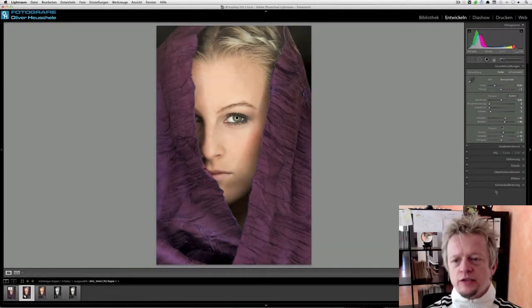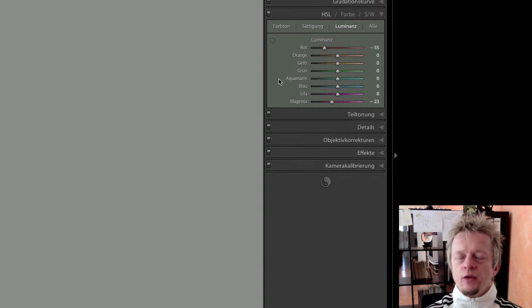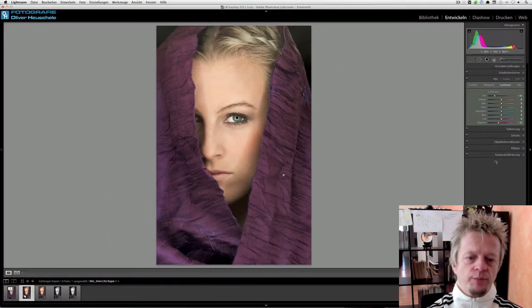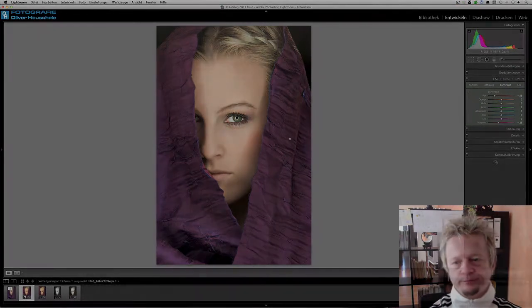Next step was to increase the clarity and the dynamic to give a little bit more poppy colors to the whole picture. Next was the luminance. Here I decreased only the reds and the magenta to make the head clothes a little bit darker, so that there is more concentration on the model.